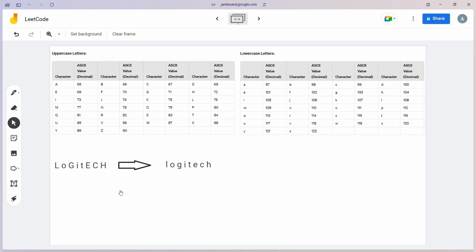I have two ASCII tables, because if we want to convert an uppercase letter to a lowercase letter, we have to add something. If we want to convert a lowercase letter to an uppercase letter, we have to subtract something. So that will be our approach. Let's see how we can do that.